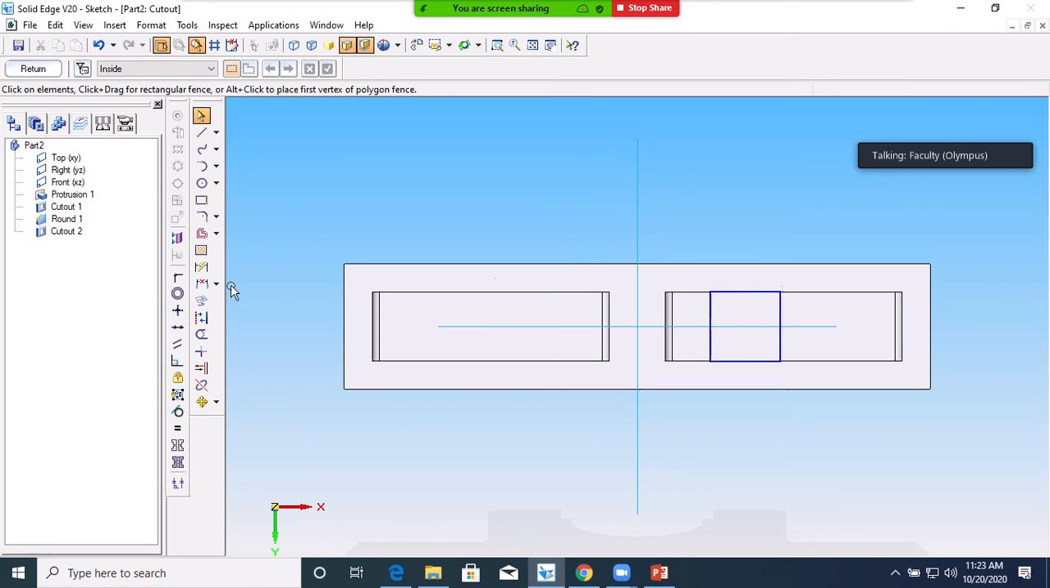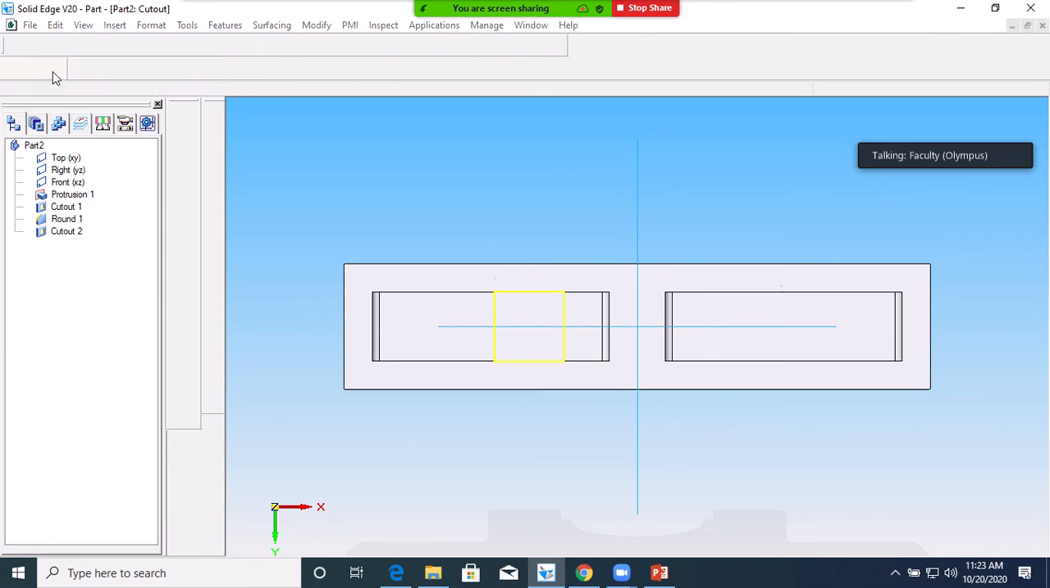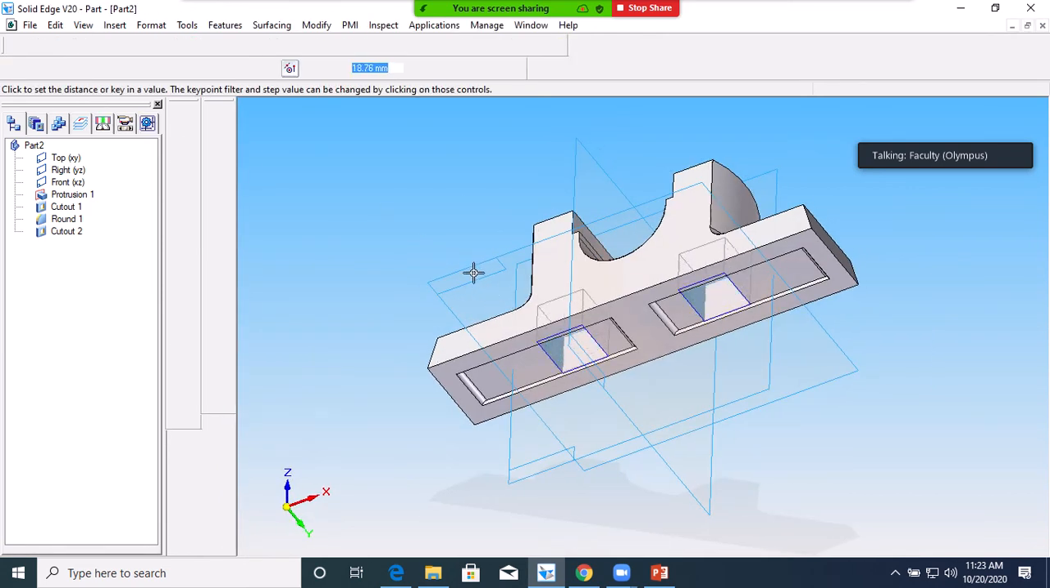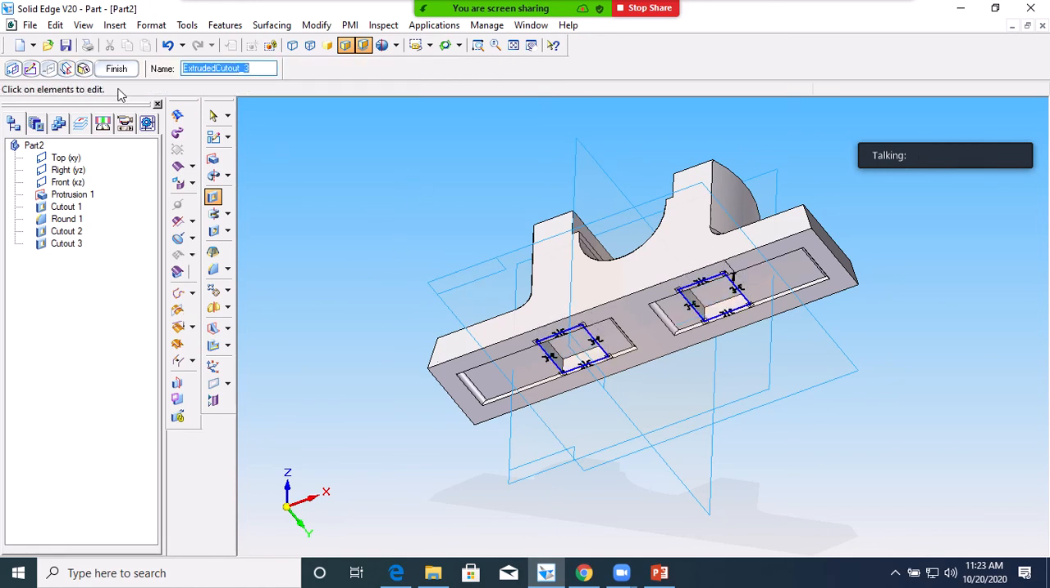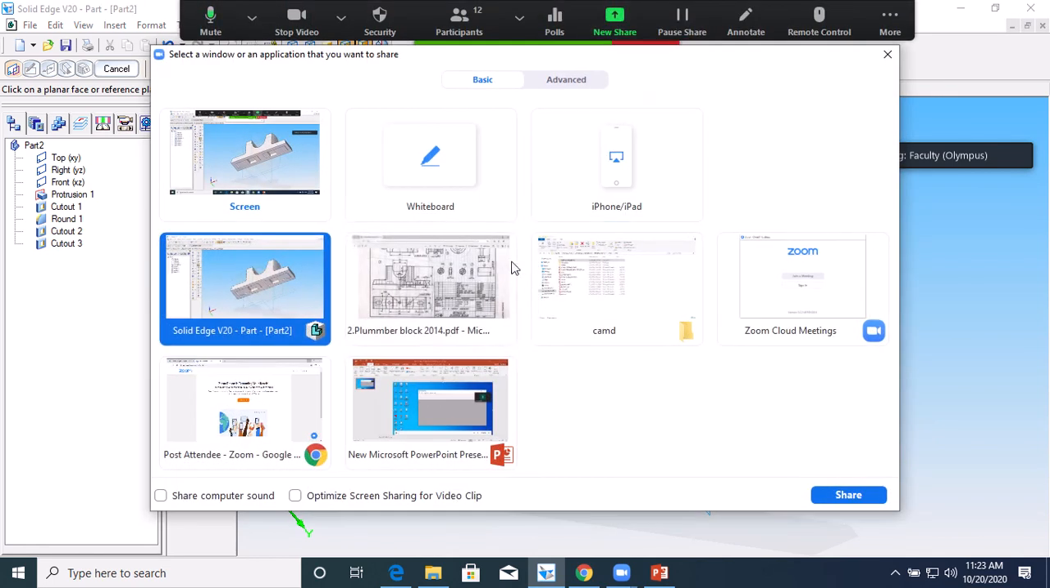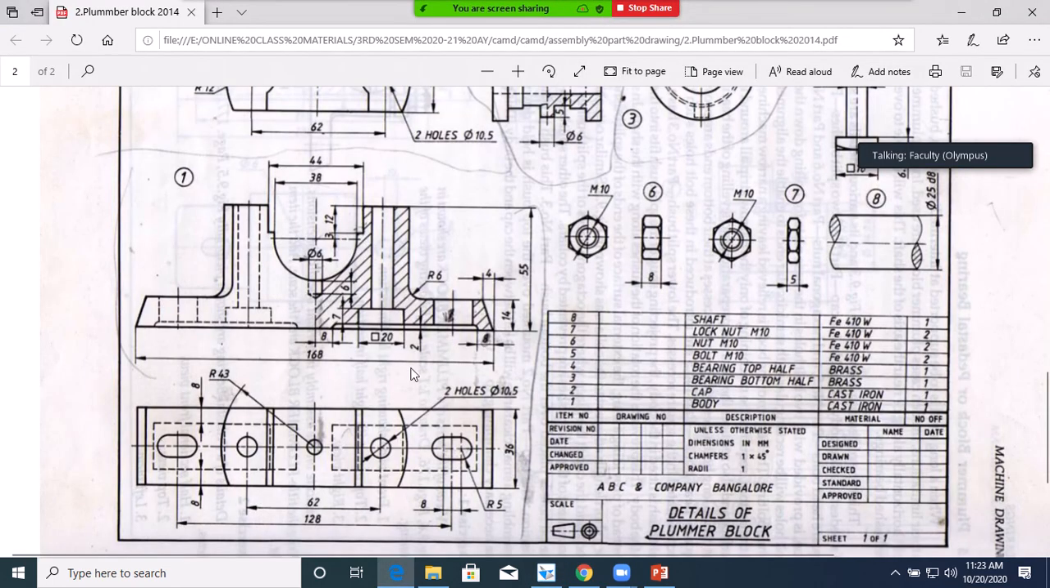Okay, so again you have to mirror this profile, because here also this will be there. Select this, use the mirror option, select this, select the plane of mirror and select. Then say return. So the depth of the cut will be 7 mm. Finish.